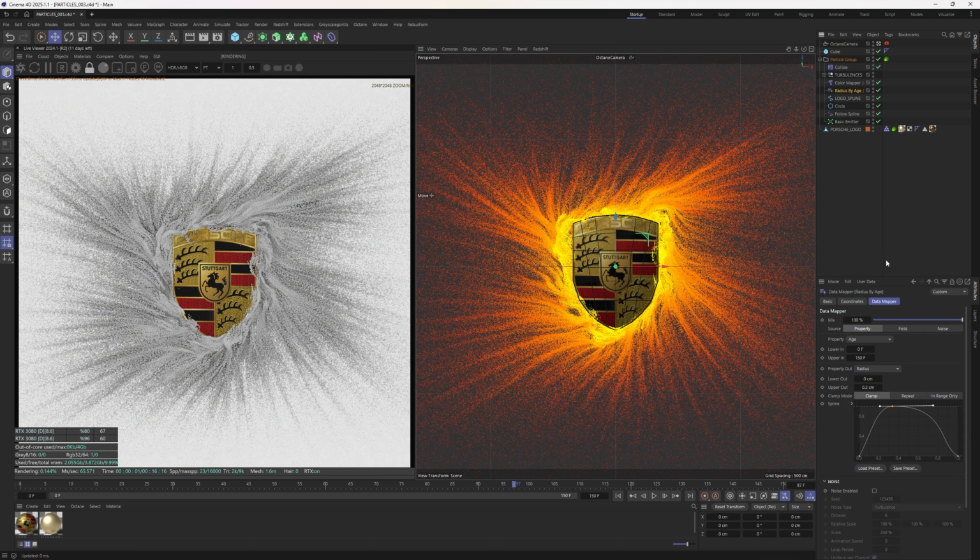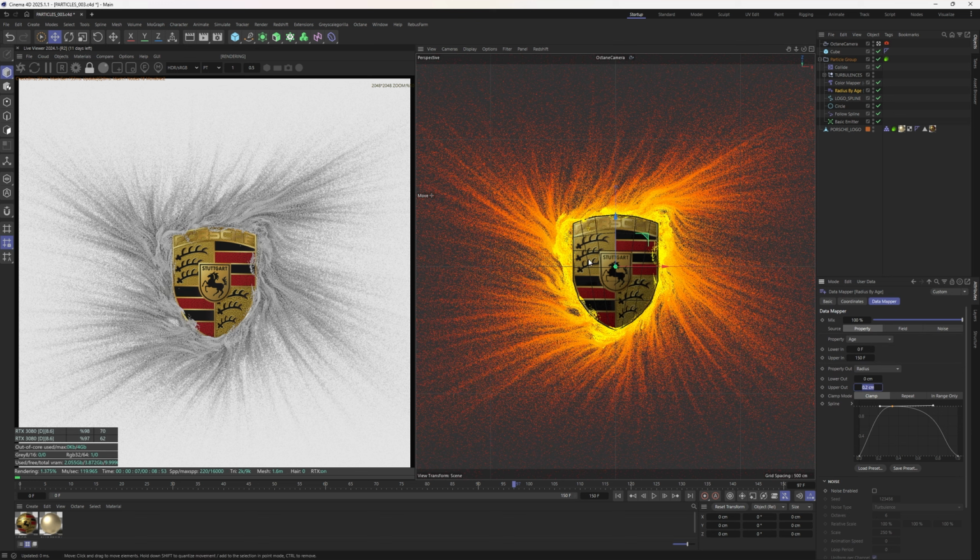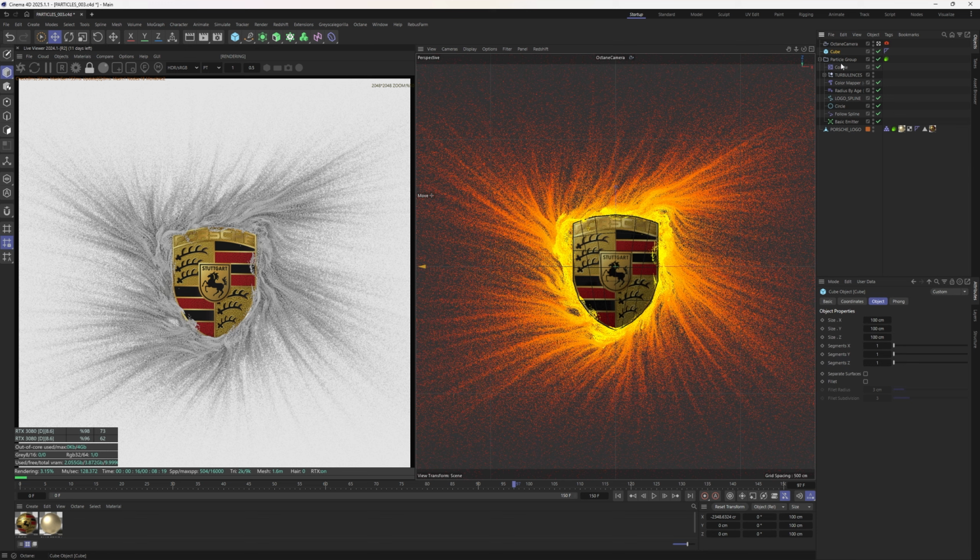A lot of this is due to the data mapper being on such a small value of 0.2. I am going to keep this at 0.2 because when it comes to art directing in the viewport, changing turbulences, changing different modifiers, and art directing the actual simulation, I feel like this is a good point to be at, and I don't want to keep changing it back and forward.